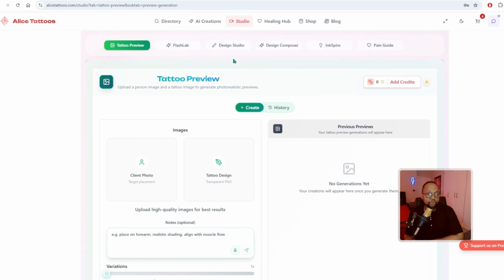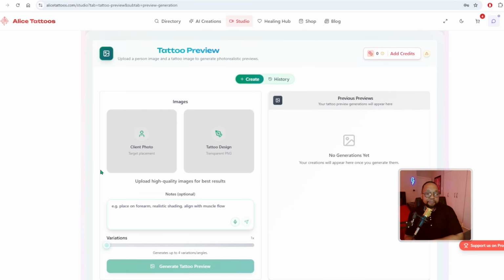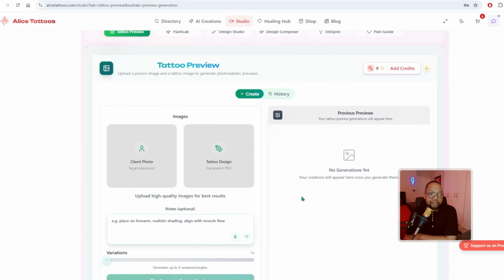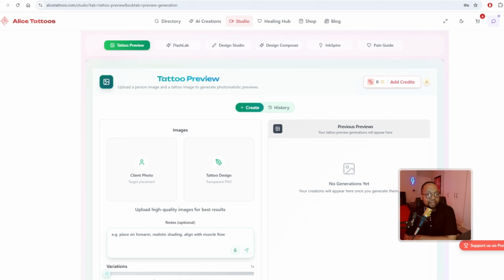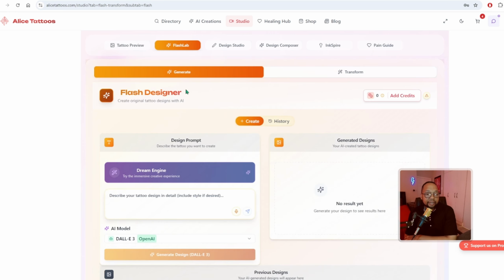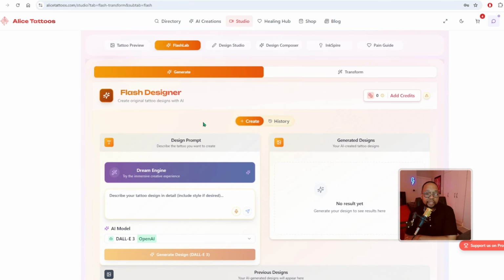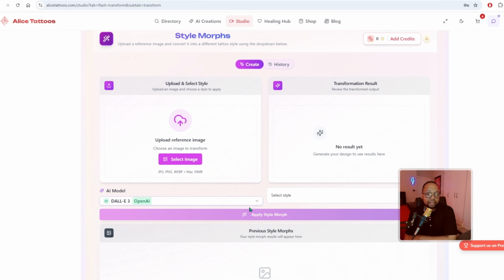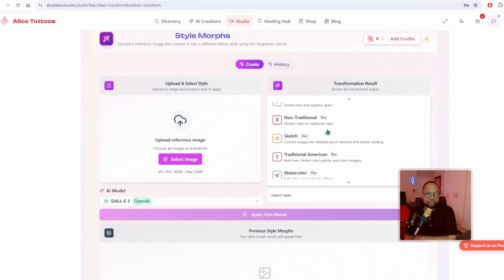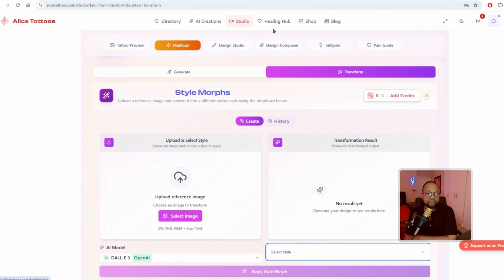So we have 1, 2, 3, 4, 5, 6 tabs available to the normal user, which is the tattoo preview. If you watch the video of the tattoo preview, you can see how we can display tattoos on clients or on yourself, since this is going to be like a normal user using this. And the Flash Designer, this is where you can ideate and come up with whatever tattoo designs that you would want. You can transform them from one style to another depending on whatever you're trying to actually achieve.